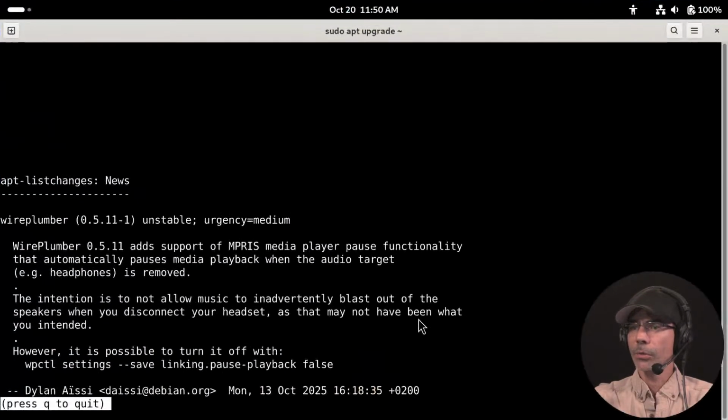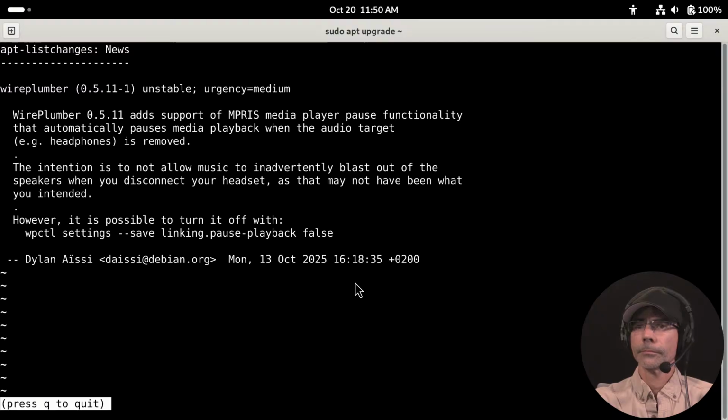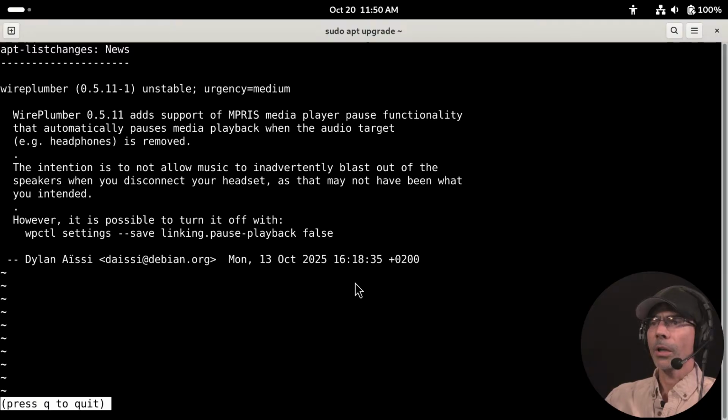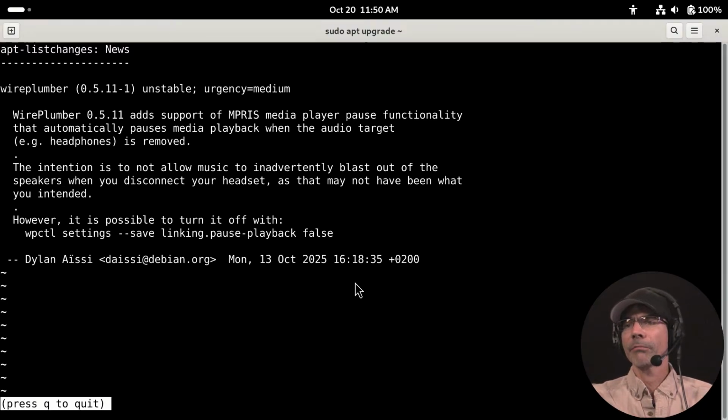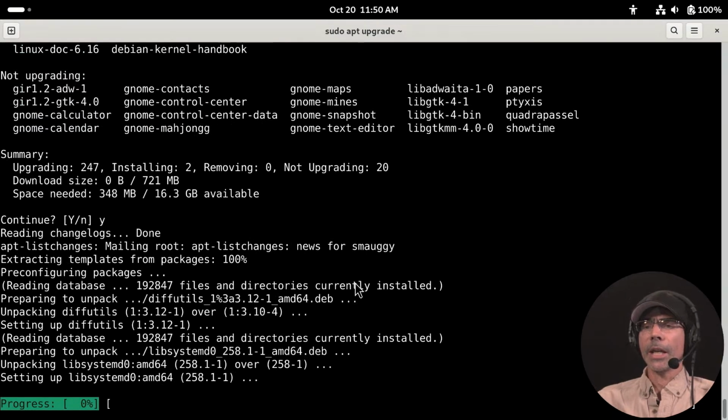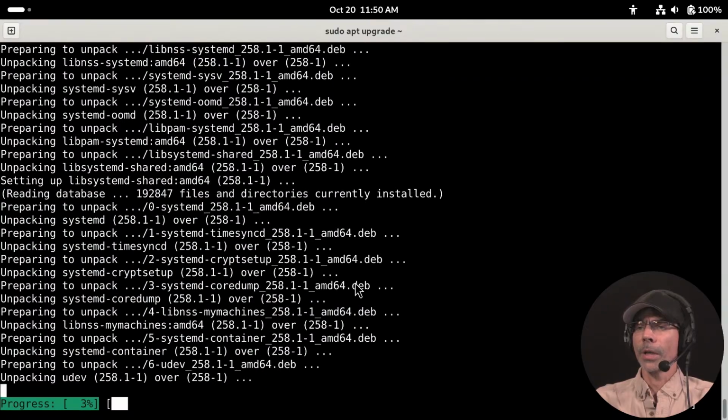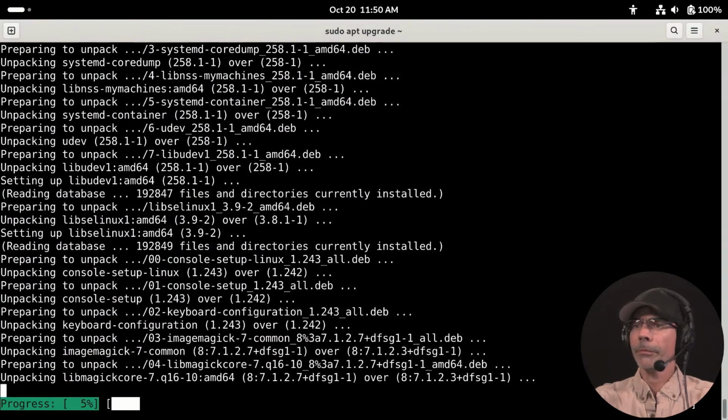Okay, let's head back to the laptop. All right, there are some change logs. Okay, apt-listchanges, urgency medium, WirePlumber. Oh, that's it. So WirePlumber adds support for MPRIS media player pause functionality. I'm not really too interested in that, although I am a fan of WirePlumber for audio use, but that is fine. We'll press Q to quit. That's the only change log here, and that'll go ahead and start upgrading the Debian Sid system. All right, we'll let that go.